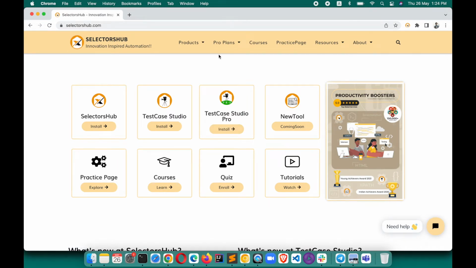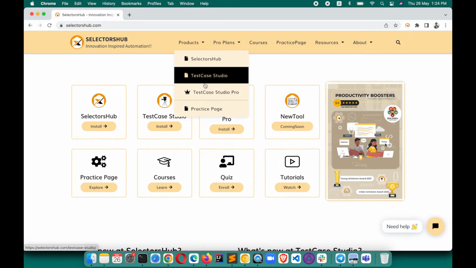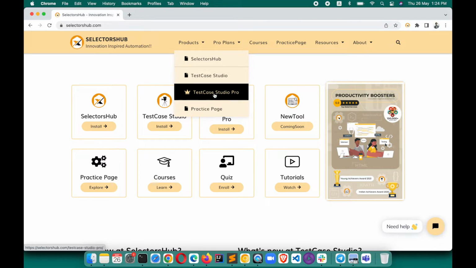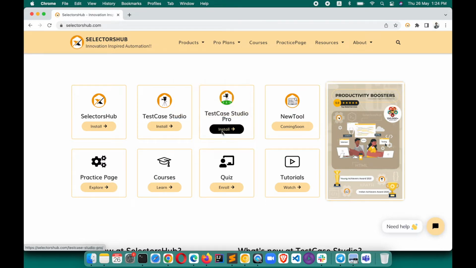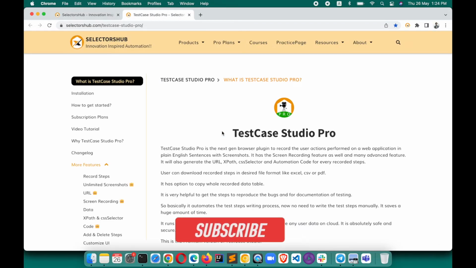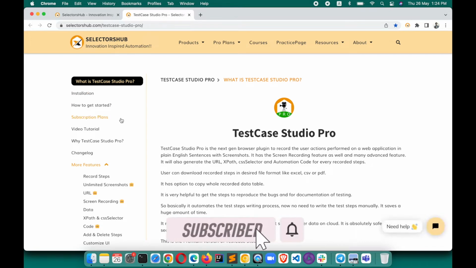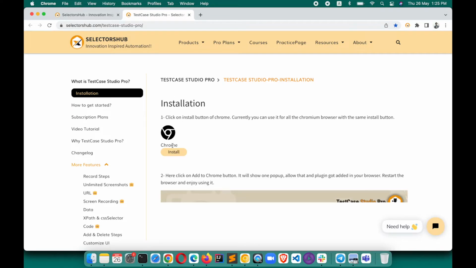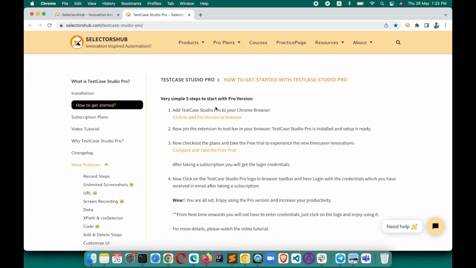Just go to the SelectorsHub website. Here under products, you can go to this TestCase Studio product, or you can directly click here. Here you can see all the details and everything is mentioned. If you want to read about this, you can read it here. Installation, you can install it here, and then how to get started, you can follow these simple steps.